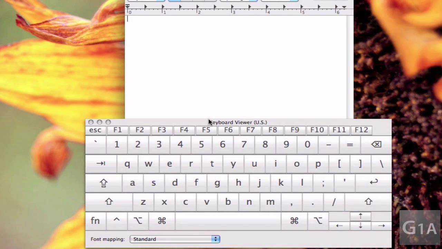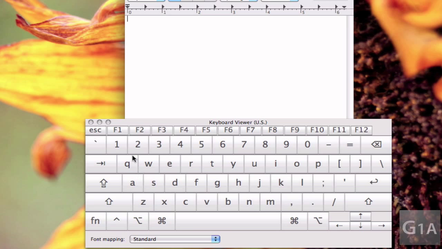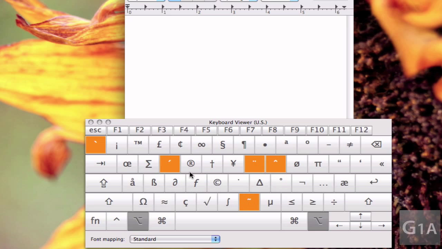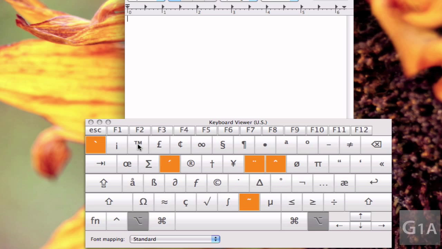So I'm going to press Option. You can see the highlighted key is the one I'm pressing in this moment, and you can see all the characters change when I press Option. So for example, if I press Option 2, which would be this one, I'm going to put the trademark logo. So there I press it, and you can see the trademark icon pops up.